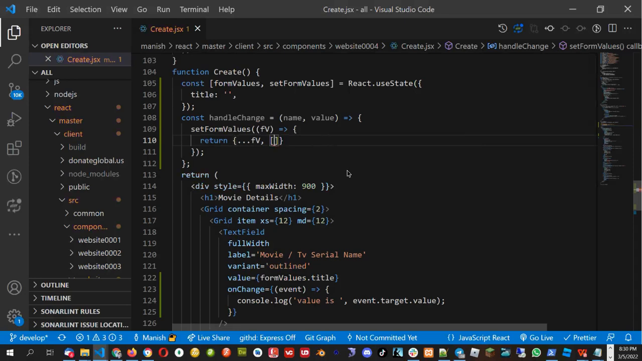Correct. Now tell me, do I have to write name in the rectangular bracket, or is name directly correct? What is right? I can write name directly or in the rectangular bracket. Which one is right? Why rectangular bracket? Because this name is dynamic. It's not a hard-coded value. Today it is coming as title, next time it will come as description. So this name will go in a rectangular bracket because it's dynamic.